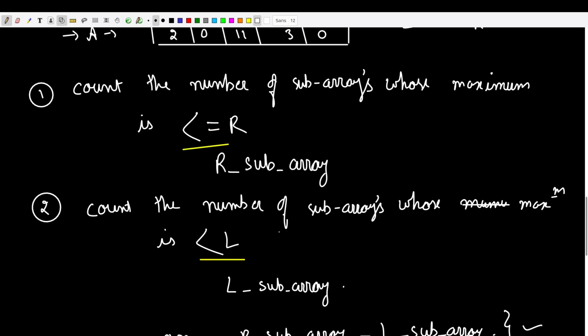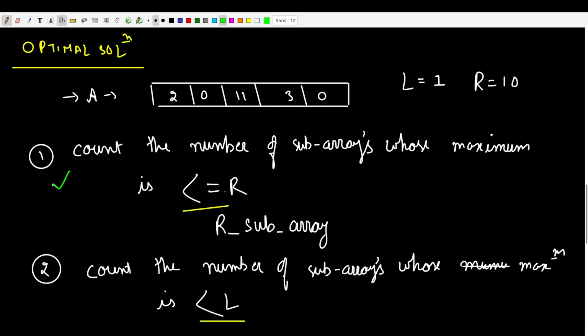So if you look at step 1, it will exclude all the subarrays where the maximum value is greater than R, right? So the first thing it does is that it excludes all subarrays whose max is greater than R, right? So that's the first thing it does.